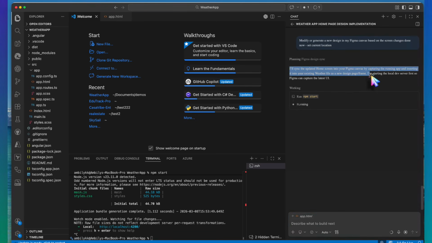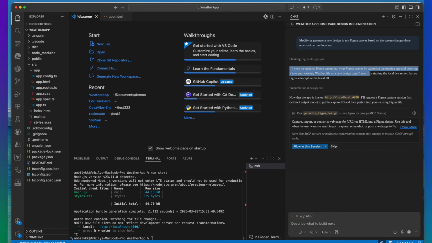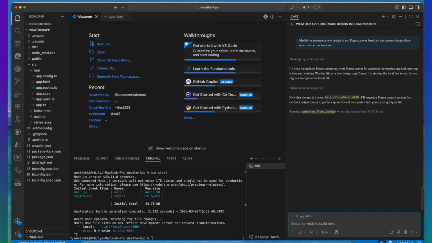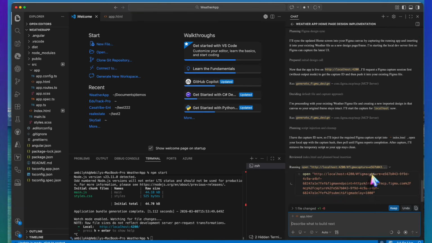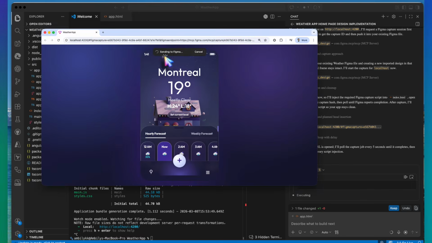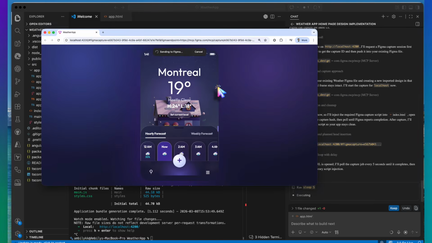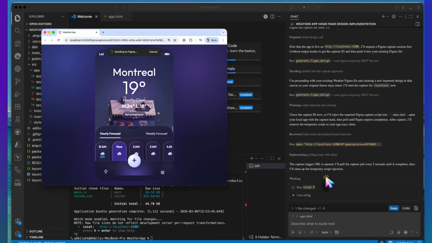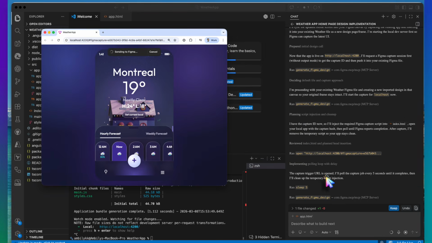The agent understands that it needs to update the home screen design in the Figma canvas. It is now sending the updated UI from VS Code back to Figma. You can see that it launches localhost with the Figma capture option. At the top of the screen, there is now a send to Figma option which captures the rendered UI and sends it back to the design canvas.